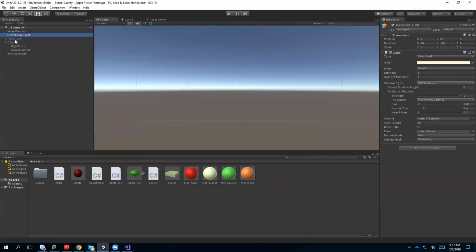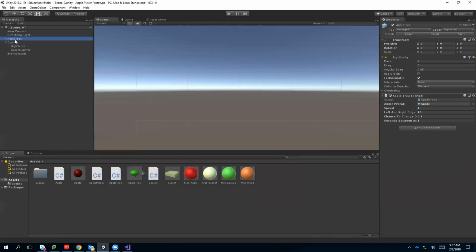Where's our apple tree script associated? There it is. Okay. So when you click on your apple tree, do you see your apple tree script? Yes. Did you have your apple prefab in there? I did not. That's probably what it's mad about. Let's see if that takes care of it.